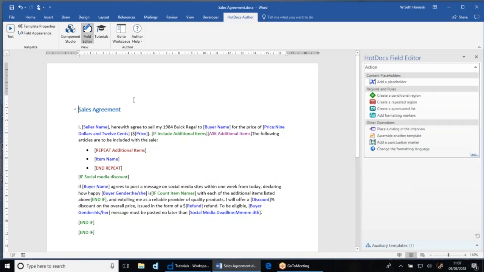HotDocs is capable of lots of powerful things. This is just a taste of the sorts of things the HotDocs author can do, but it is a very friendly environment. It's easy to pick up. It's designed for non-technical users to learn how to do in a short amount of time with very little training. And there's lots of tutorial materials that are available if you want to learn how to use HotDocs Author. In the meantime, join us for the next of these videos to learn a little bit more about the sorts of things that HotDocs Author can do.